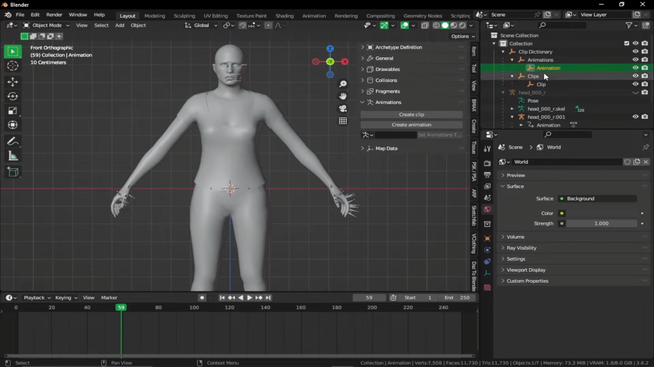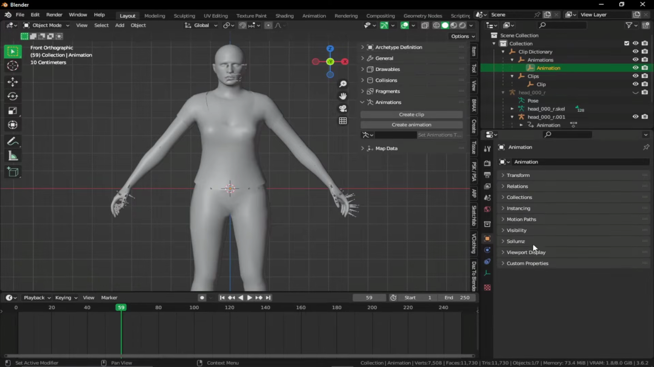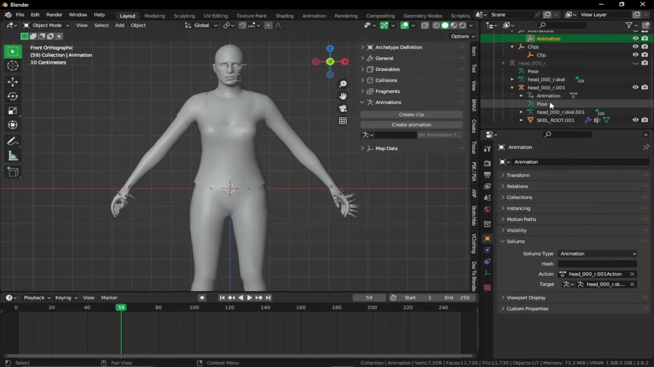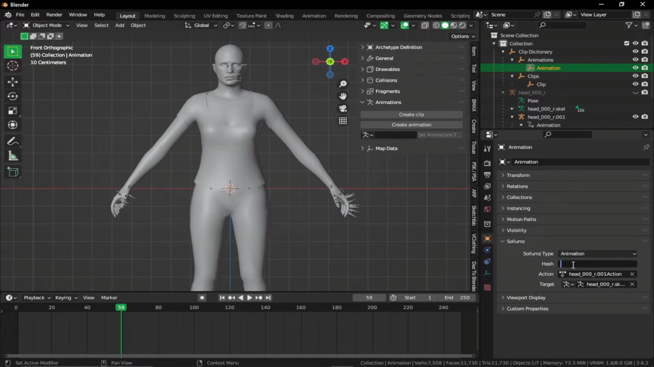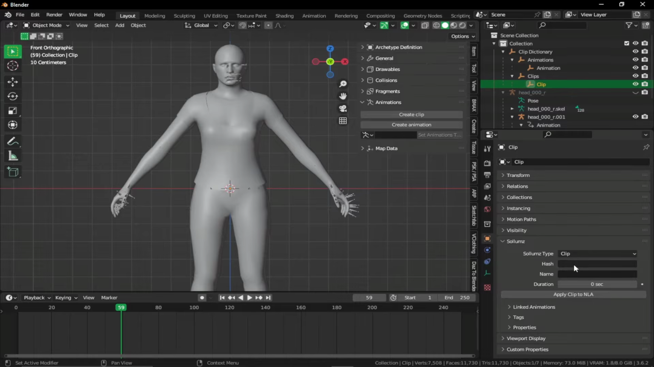Next, we just click on our animation, go to Sollumz properties, select our action, which is this. You can see the name of the action over here. For the hash, we can just set it as test anim. For clip, go to hash, same name. For the name, we can just put the same name dot clip.